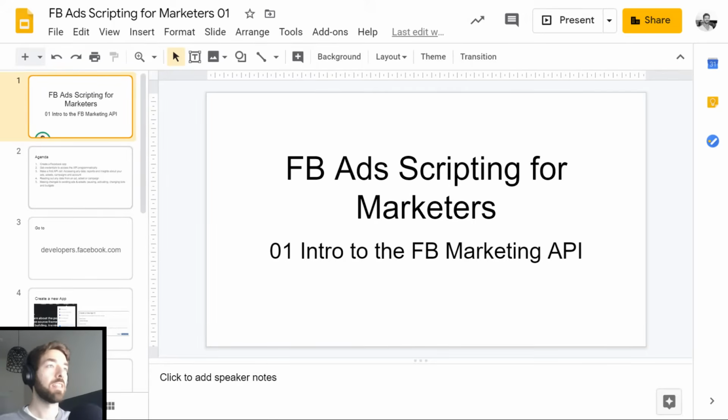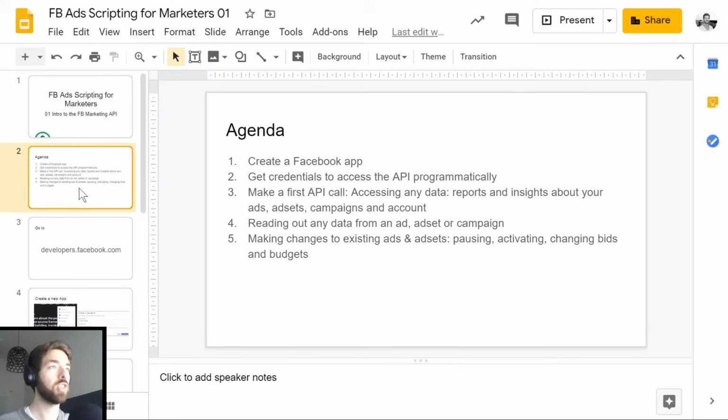And the starting point, and I already put it into the agenda just below the video, would be to start creating a Facebook app, then to get the credentials, make a first API call, then read out some data, and then make some changes to existing ads and adsets.